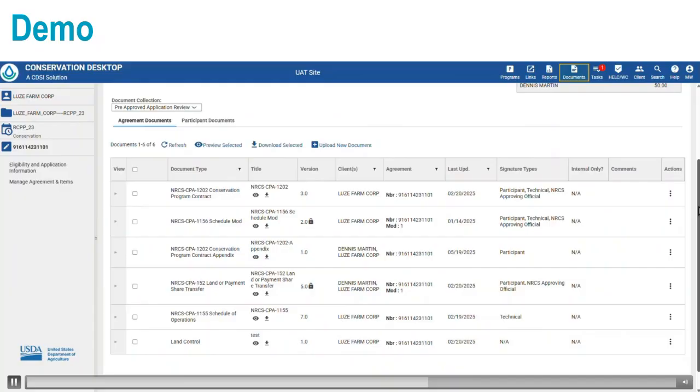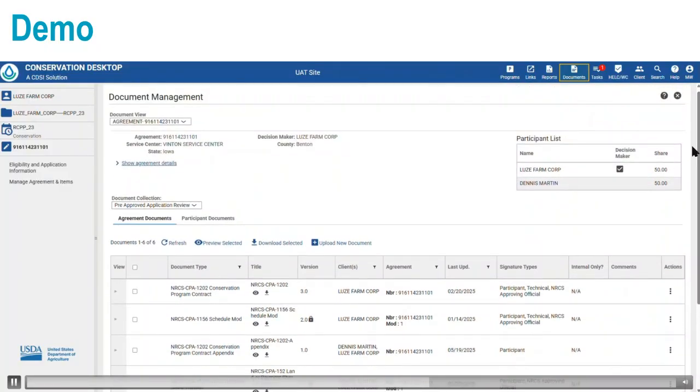Please keep in mind that these document collections haven't been updated in quite some time. I am working on getting them updated so that they'll be a little bit more inclusive. But as of right now, they work really well for agreements that follow the 1202, 1156, 1155, 1245 form collection. Those agreements that are managed in Protrax for the most part, you know, EQIP, CSP, RCPP, land management and rentals, doesn't work so well for some of the other programs right now.